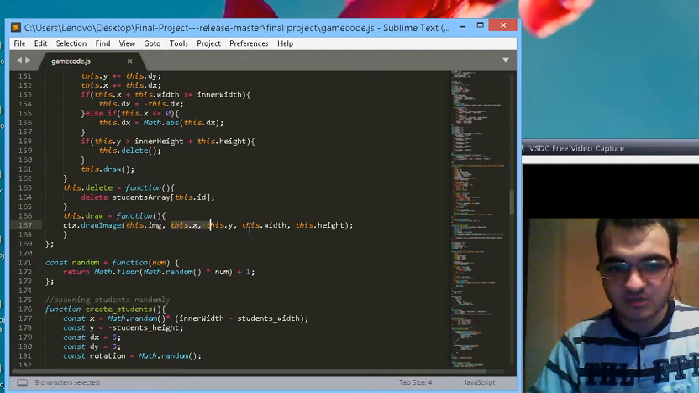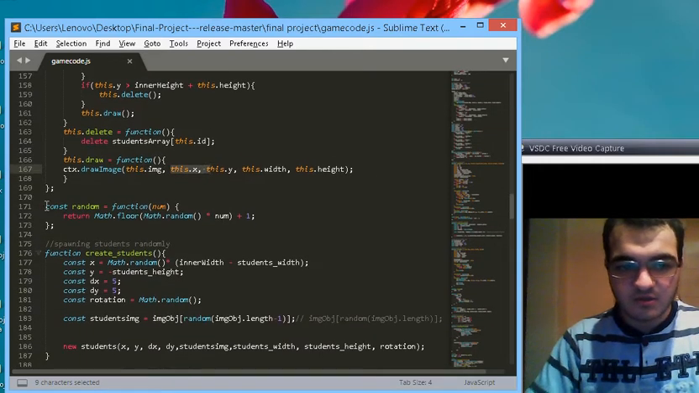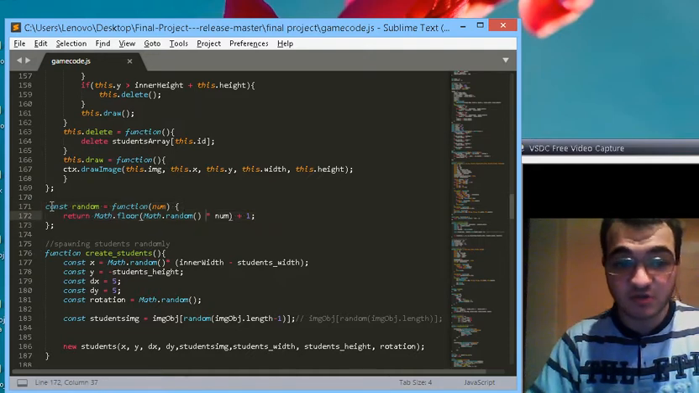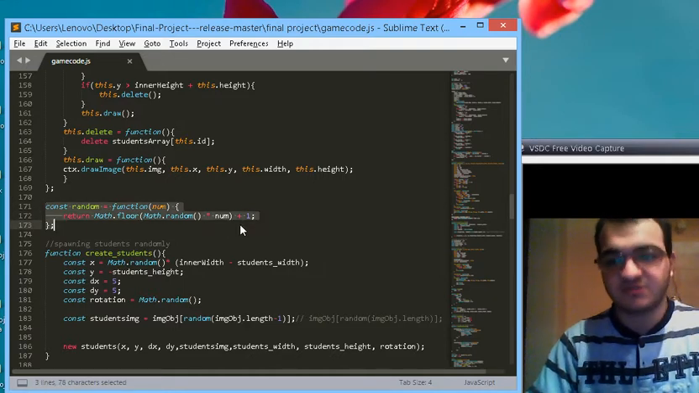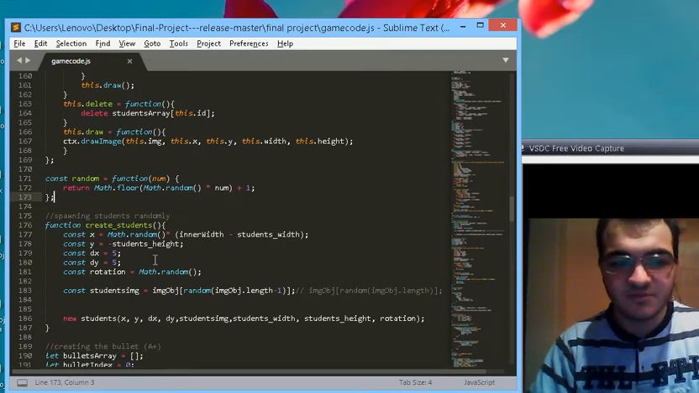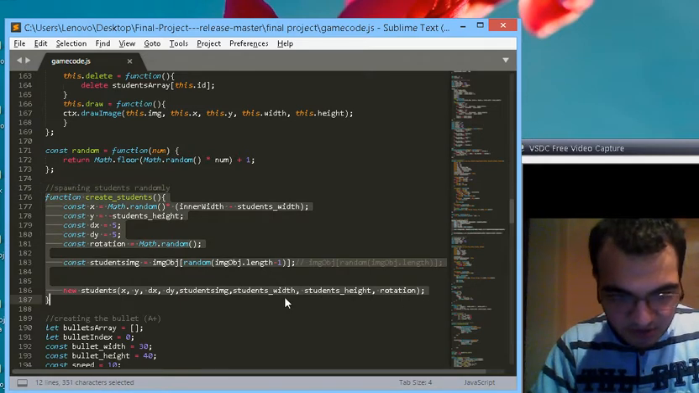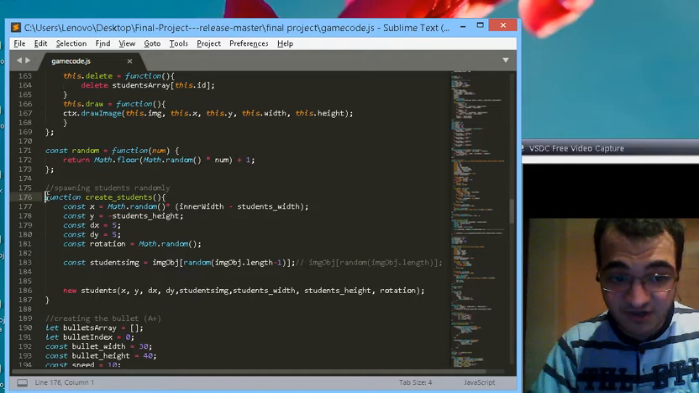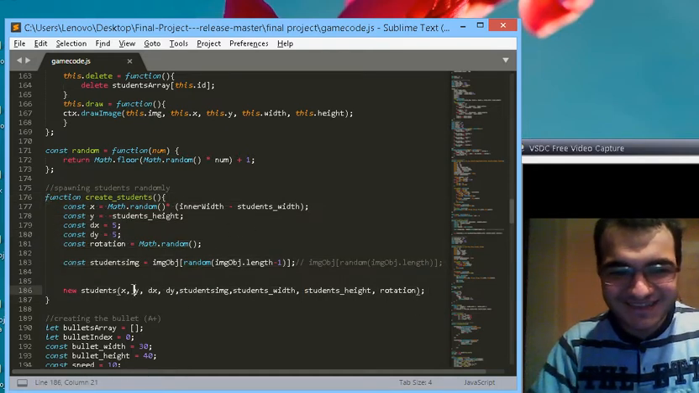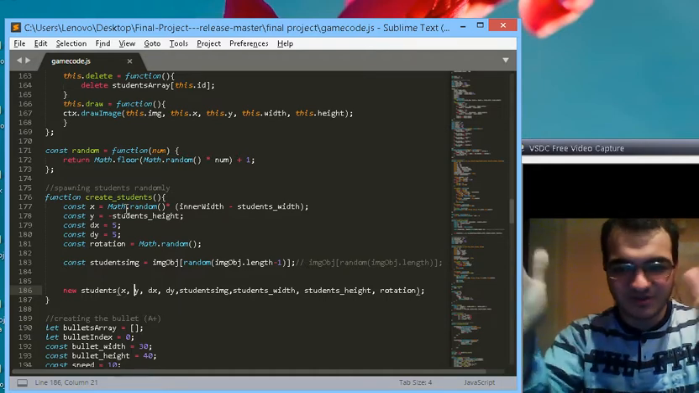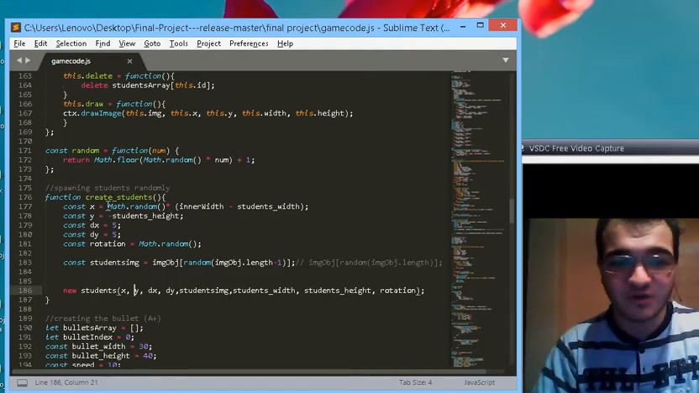This is the draw state. This is the draw, which basically from the context draws the image with its image x, y, width, and height. I wrote here a random function, and I will talk about it in a second because it's very important for choosing the pictures because you can't just have one student falling. Is the spawning students randomly, which I've specified here. Is how I create new students, the images, everything. It is the most important function, and I suffered to create it.